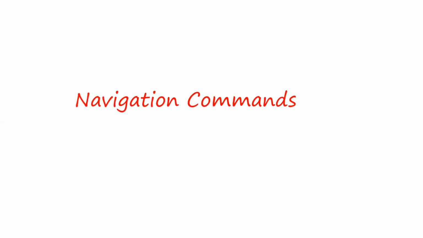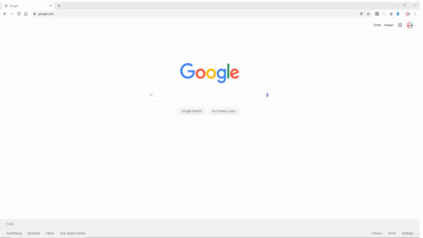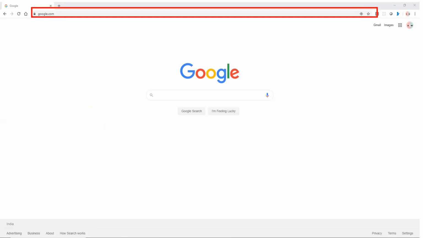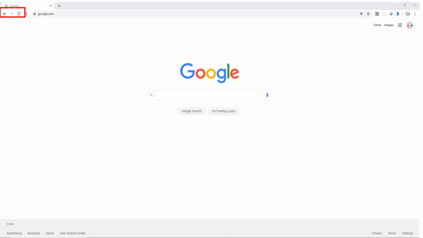Let's open a browser. You can see this URL part, right? So this is also called a navigation bar. This bar is used to navigate to a given address, right? Then you can see this left side top corner, right? Forward, backward, and refresh. These are also called navigation commands. So we'll also see how to use these commands using Selenium.